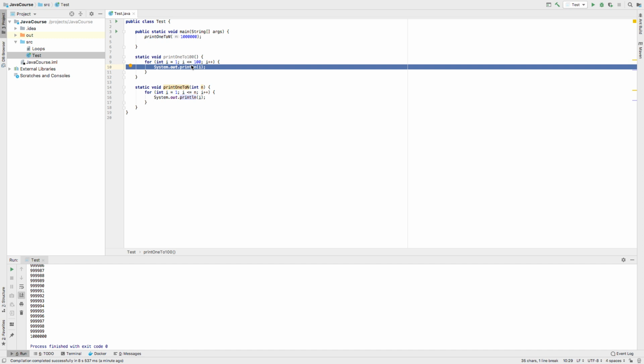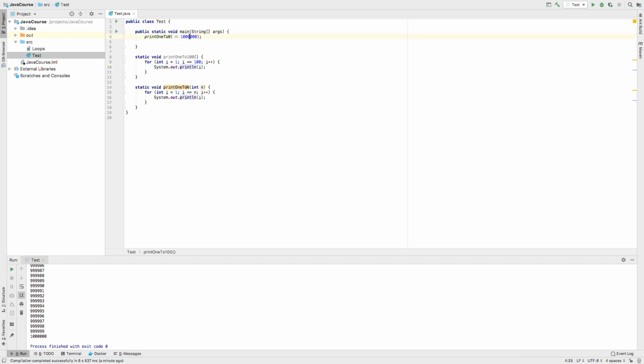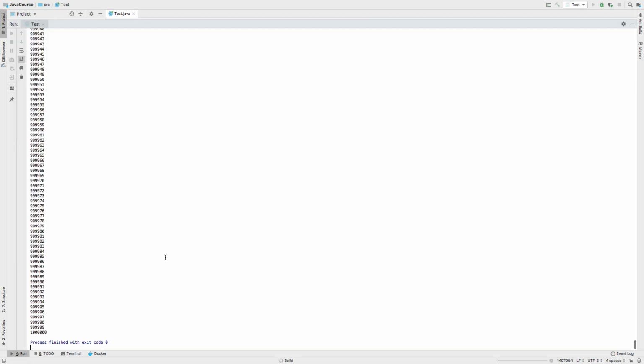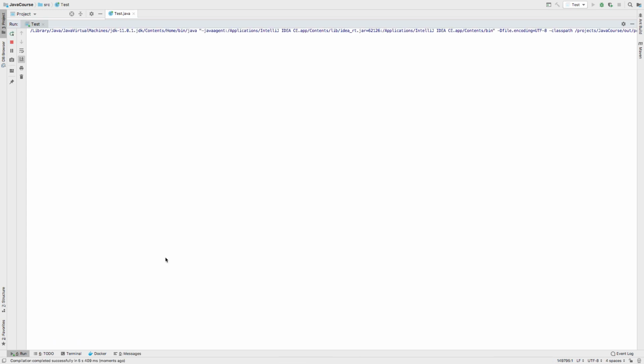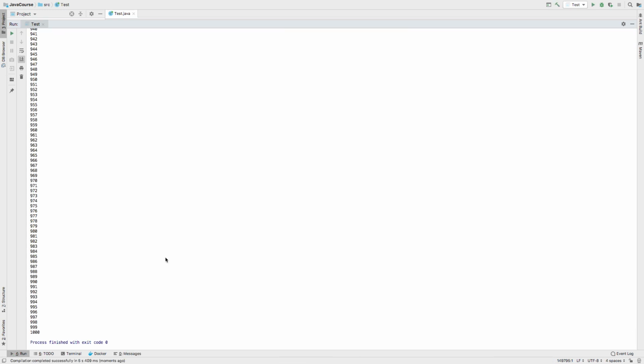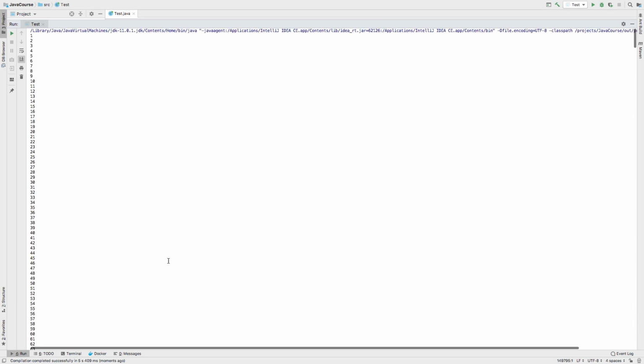So that's just one example. We could also print to, let's say, 1,000, right? That will take almost no time to print. Probably less than 100 milliseconds. Yep, there it is. So it prints out 1 to 1,000.